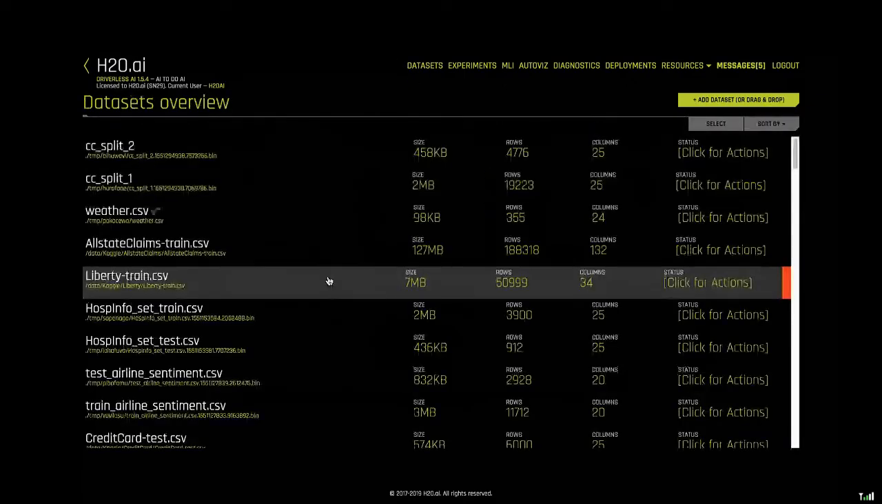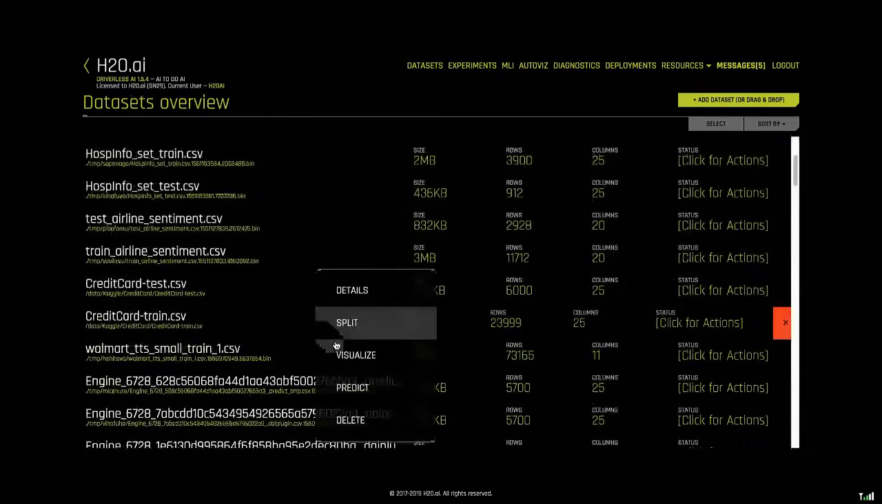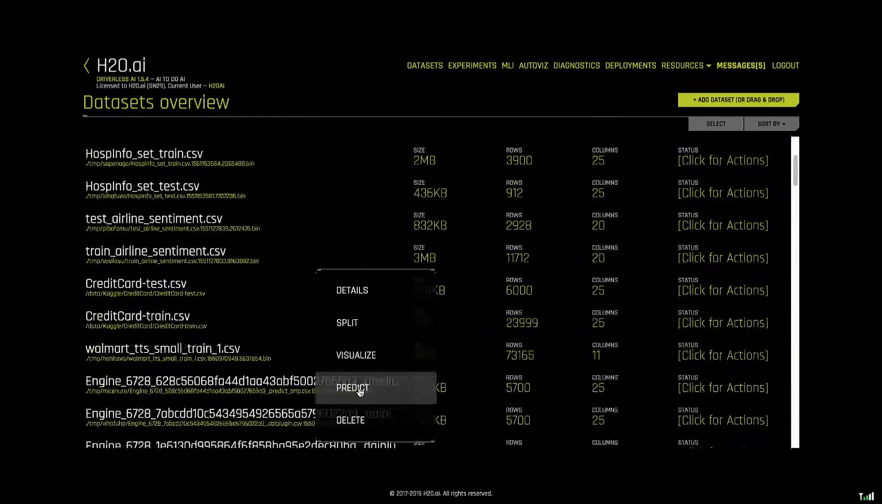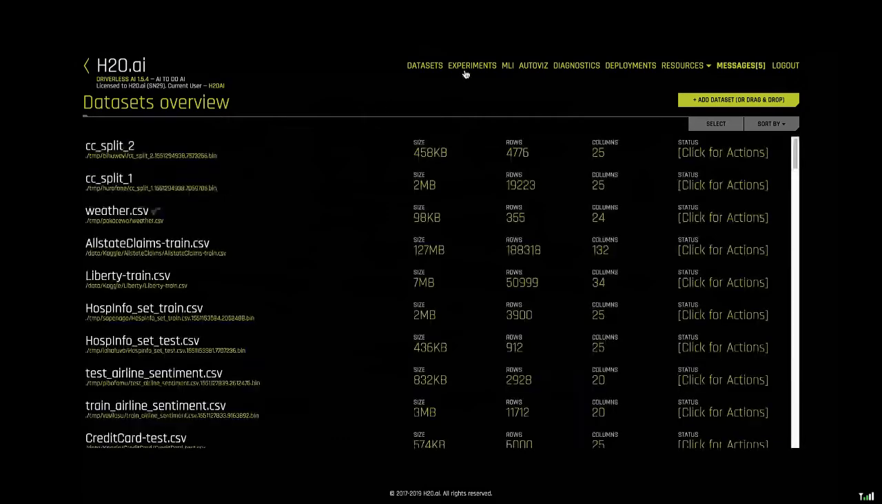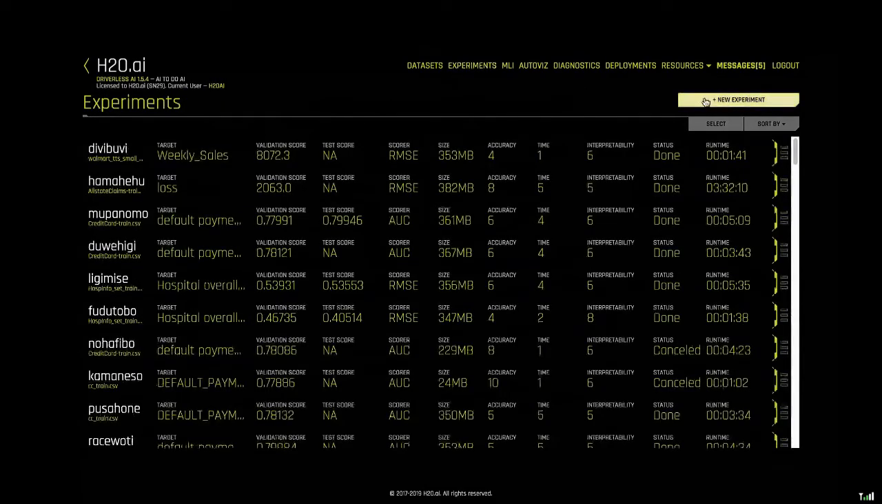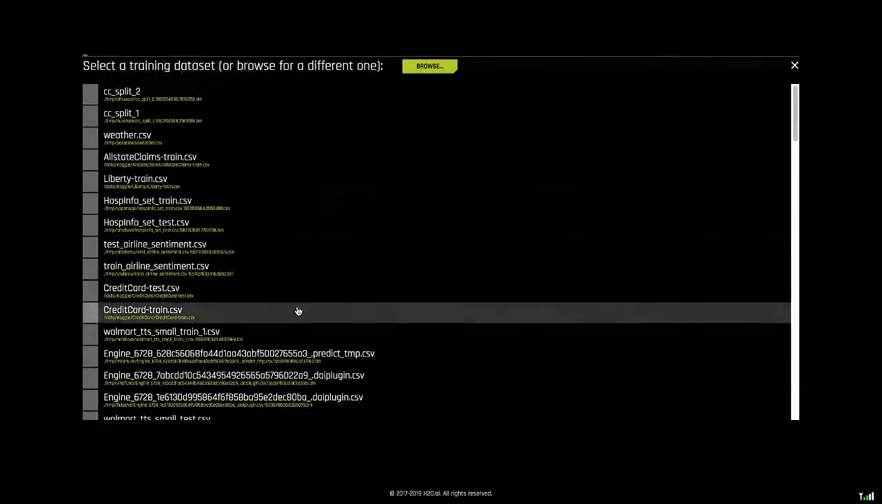Okay, so let's continue forwards a little bit. We're actually going to start now with some experimentation. What that means is in the datasets tab, which is this one, you can click on each dataset and actually do predict. And what that will do is bring you into the experiments tab. Now, if you are in the experiments tab already, you can just simply create a new experiment and select the data that you wish to predict on or train on.